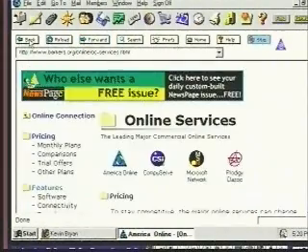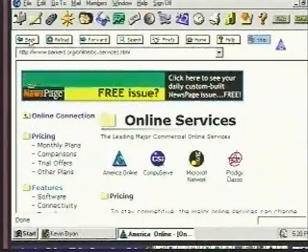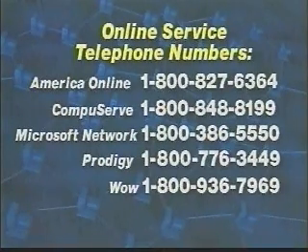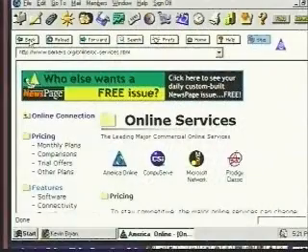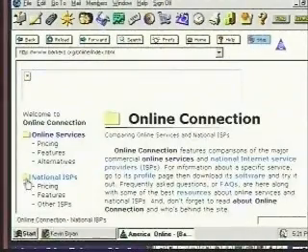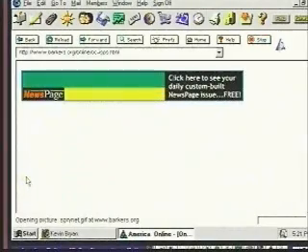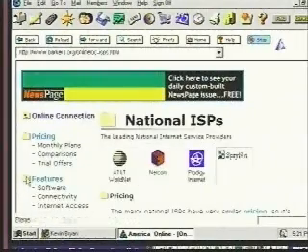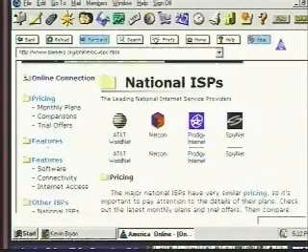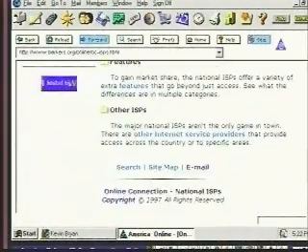For those of you on the web, you can further explore this page on your own. Find the phone numbers and deals being offered. For those of you who are not online and want additional information, here are the 800 numbers for these services. Click the back button again and choose National ISPs. Now we get a list of more providers. You can look at their features to see what they have to offer and price comparisons with these services.